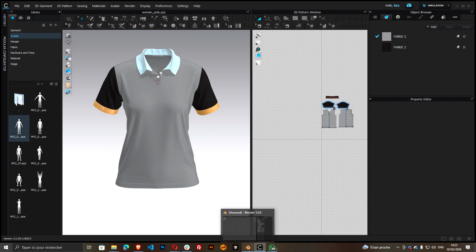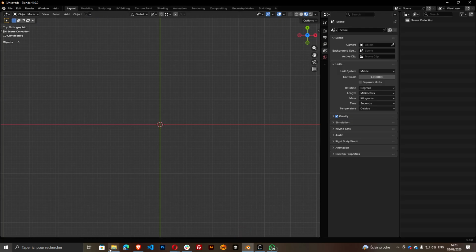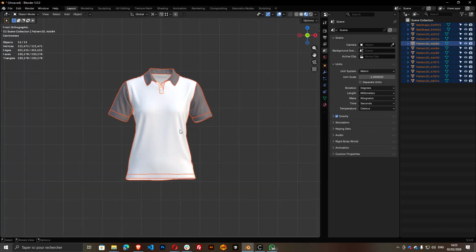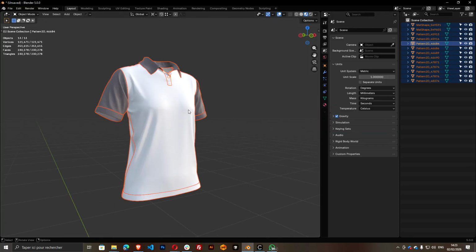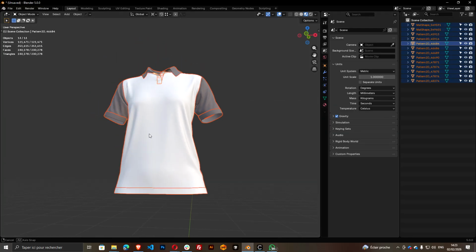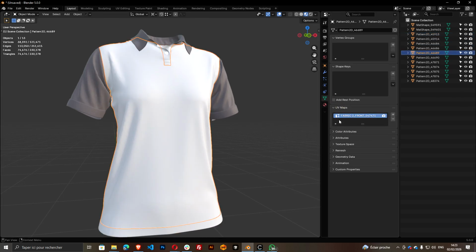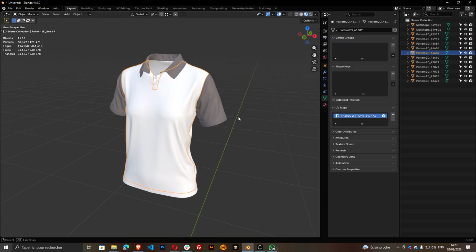Now navigate to your Blender. You have to import your FBX file inside Blender, so here it is. Once you import the file, the next thing is to make sure that all the elements share the same UV name. So this is really important. This is a step that you have to carry out.